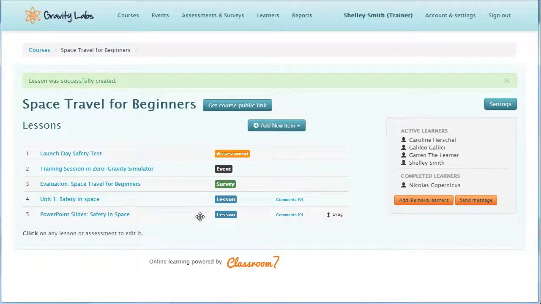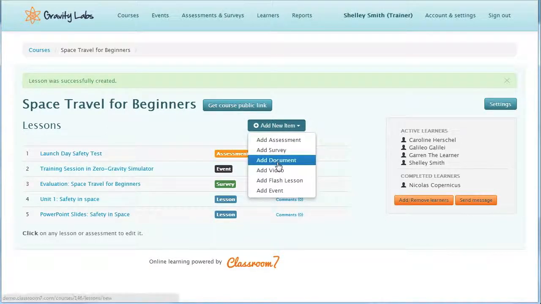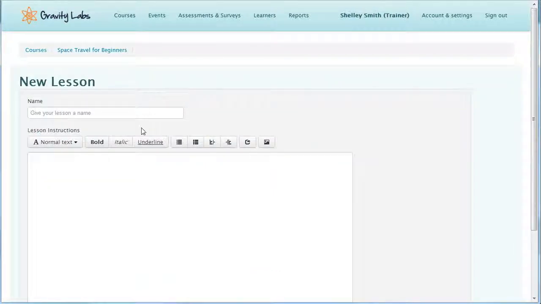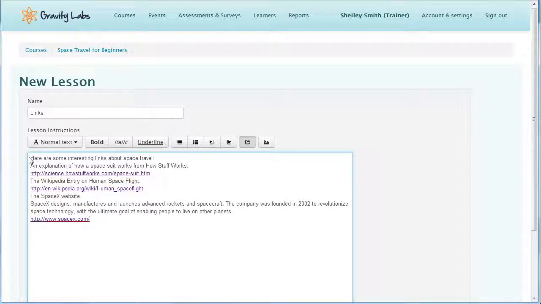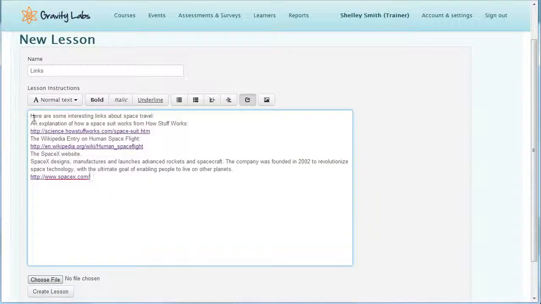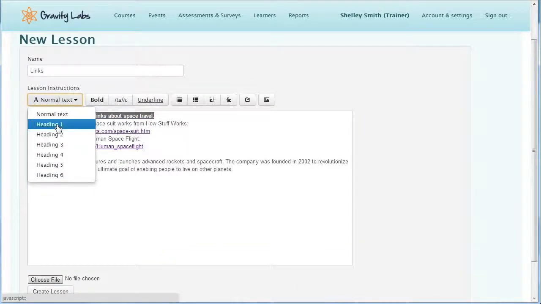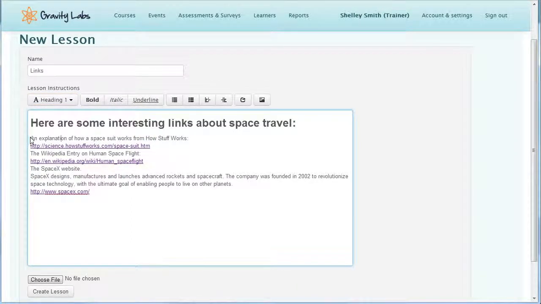You might also want to just include some content without uploading a file. You simply follow the same procedure. Click Add New Item, Add Documents, and I'm going to add some links for my budding space travelers. Here are the links, and you can also format the text in your lesson instructions. So perhaps I want to make that a main heading. I can do that. And you can also use bold, italic, and underline to format your text.